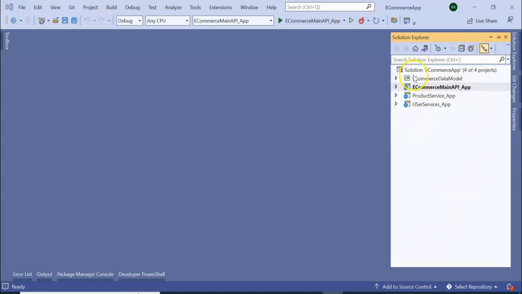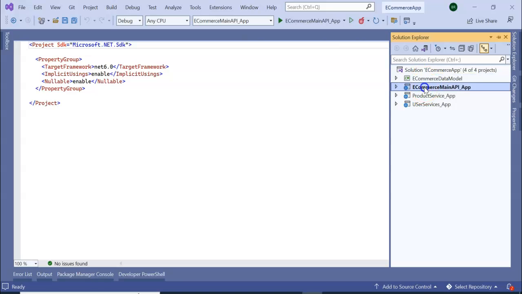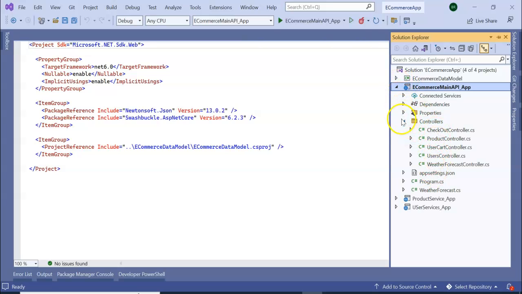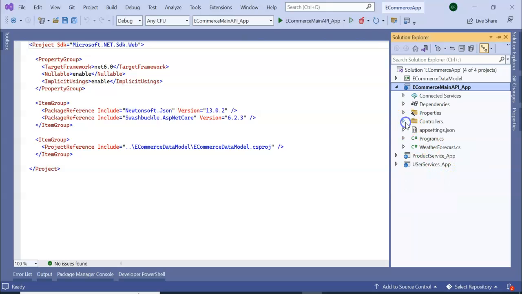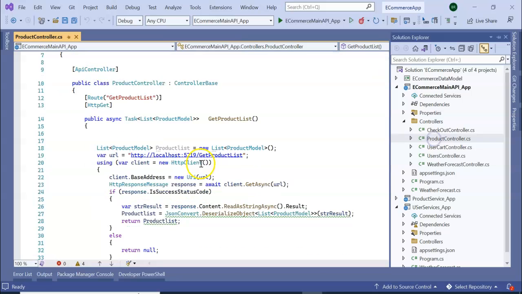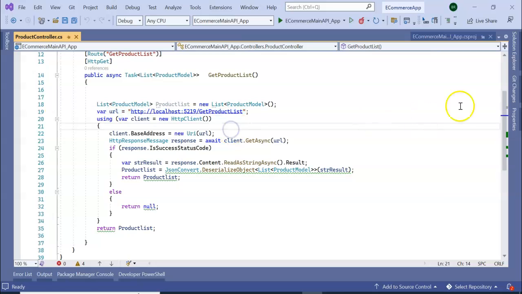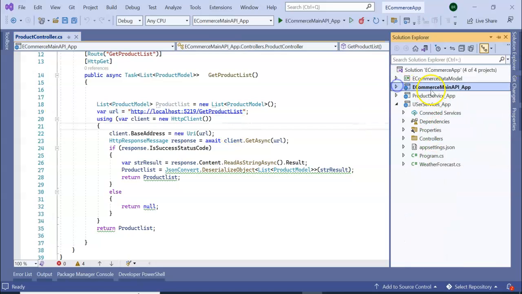Previously we had the model and the main API e-commerce web app with different functionality. Then we segregated product and user into different services, a product service app and a user service app. Then we went to the controller, where we were directly calling a hard coded web API URL. So we were manually creating this web API application as an API gateway. But there are different tools we can use to create an API gateway easily.